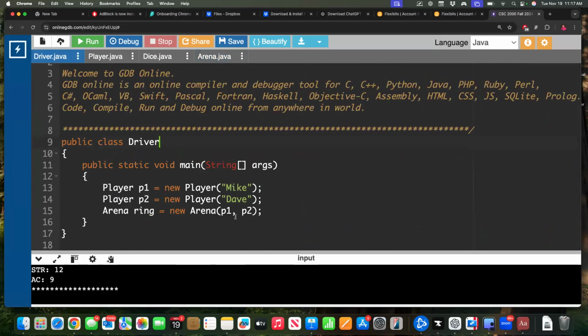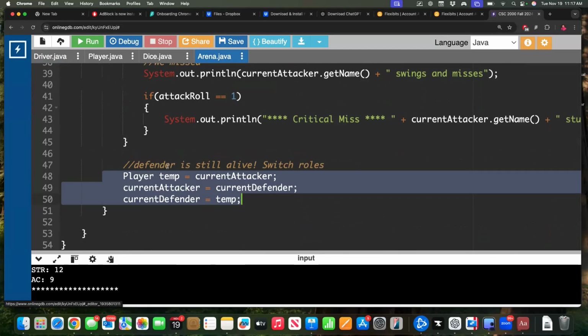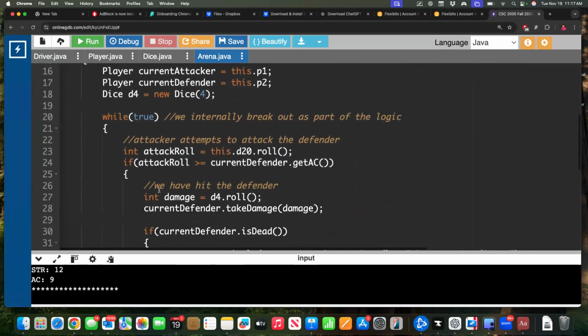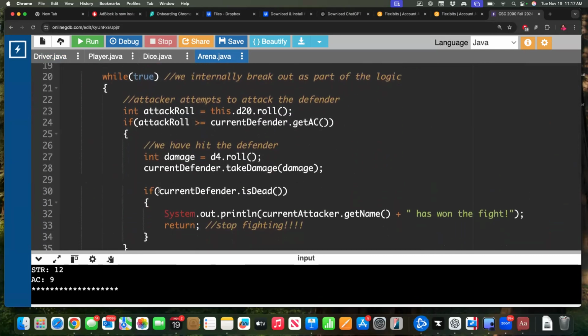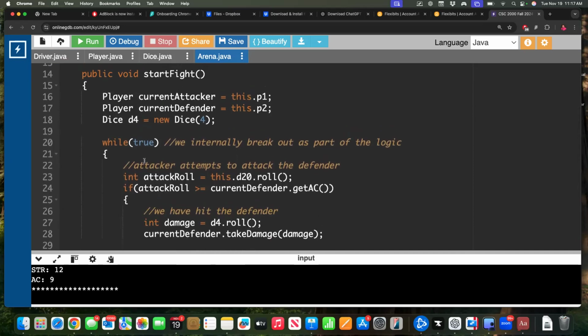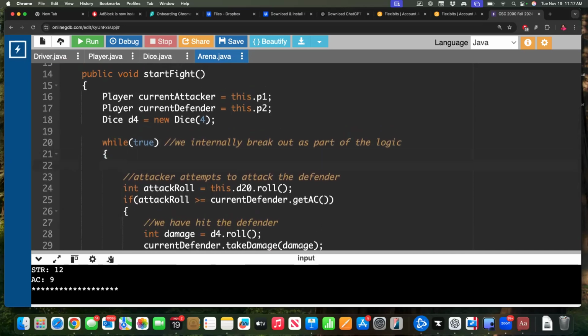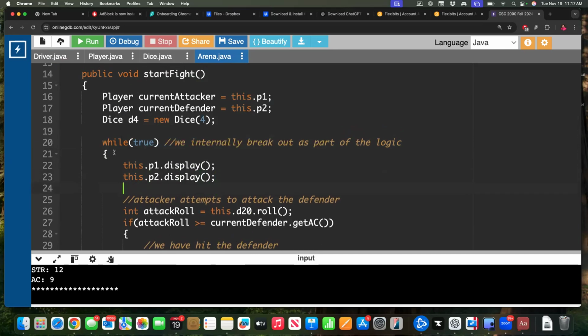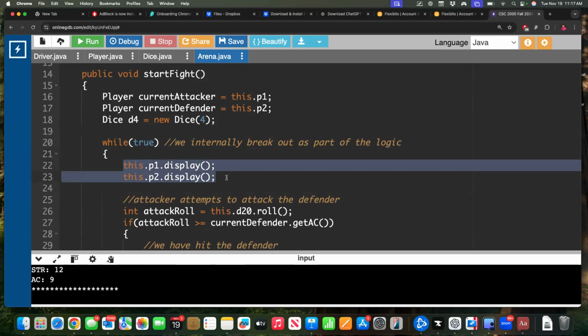All right, so go back into main. So we have our players, we have our arena. We named this guy. We probably also want to throw in some stats of who our people are, I guess. So what we'll go ahead and do right at the top of this is we'll say this dot p1 dot display, this dot p2 dot display. So inside the loop, before we start throwing punches, we'll just have both of our combatants display themselves.